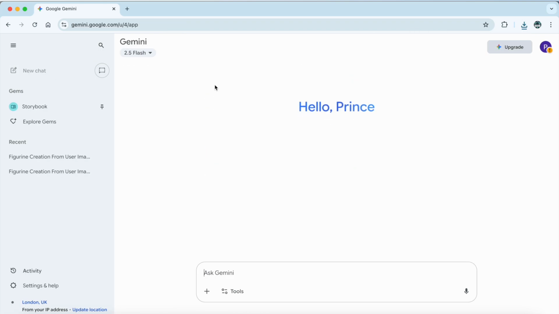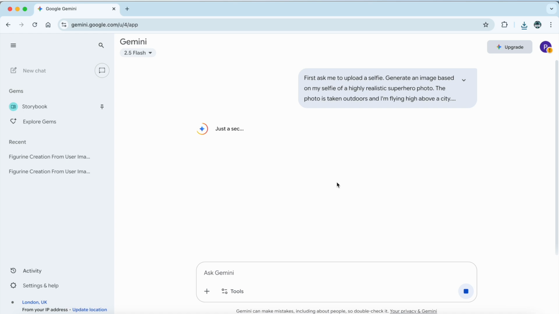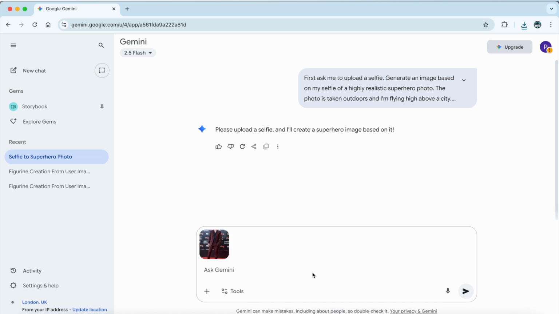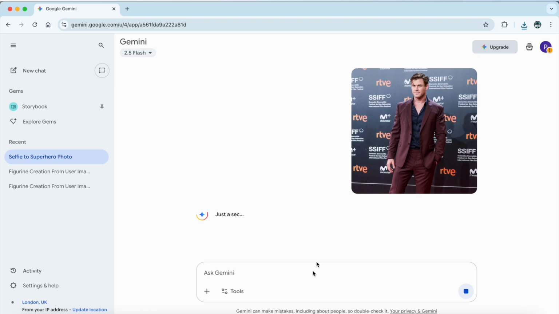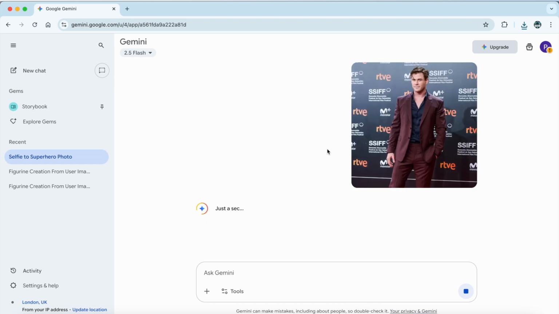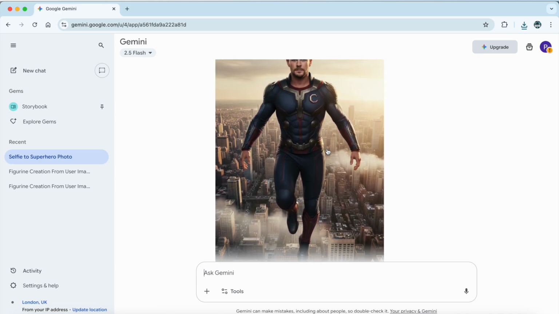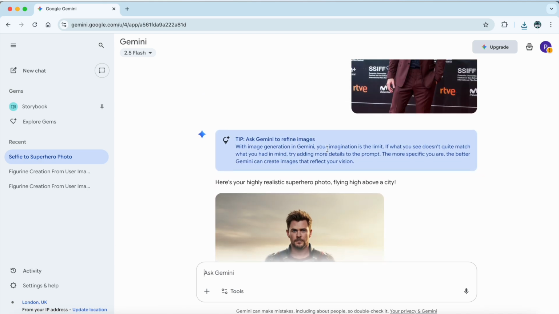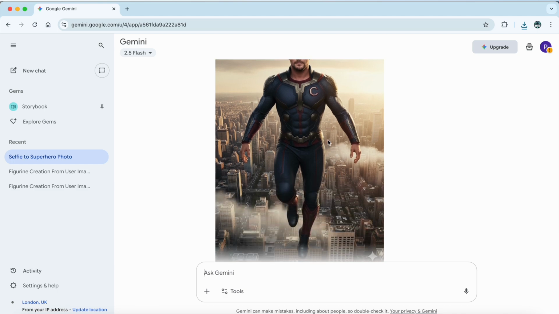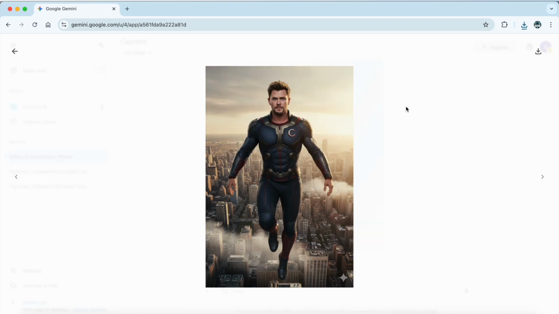Now, let's start a brand new Gemini chat. This time, I ask, turn me into a superhero. And again, Gemini asks for an image. I drop in Chris Hemsworth's photo, it loads, and here it is, a superhero version of Chris Hemsworth. Pretty epic, right? And yes, you can download this one too.